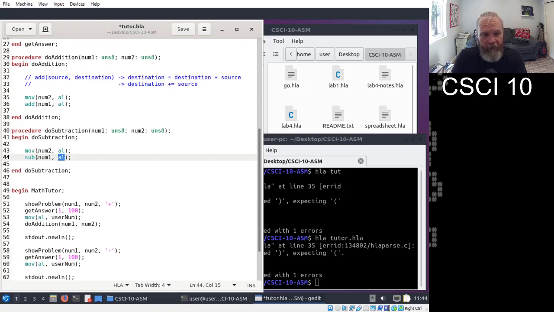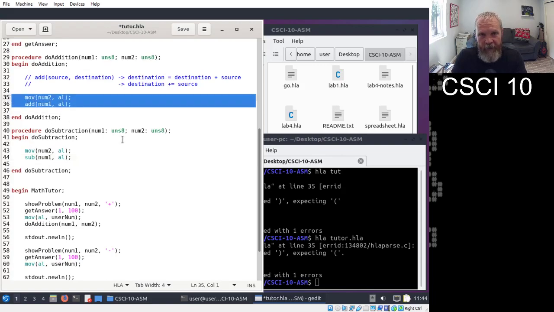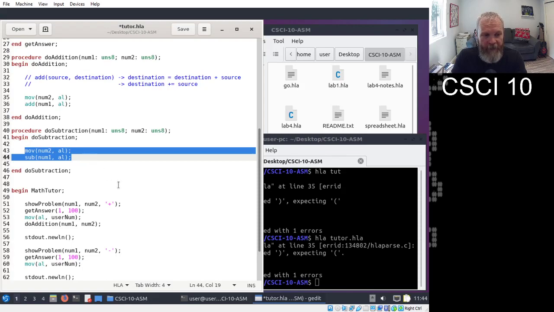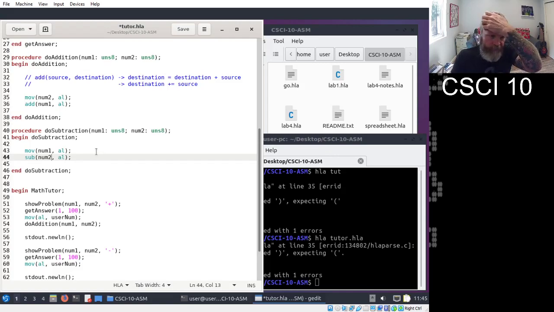You have to be careful here, because with addition it doesn't really matter who comes first, but what this means is num2 minus num1, and that's not what we want. So we need to be careful when we're loading up the middleman that we get the arguments in the proper order so that the math works right. If we want num1 minus num2, then num1 goes into the middleman, and then num2 is pushed into the subtraction instruction. Hopefully that makes sense to everybody.